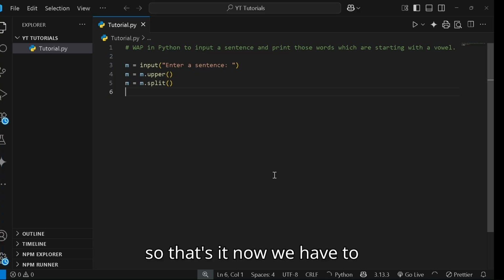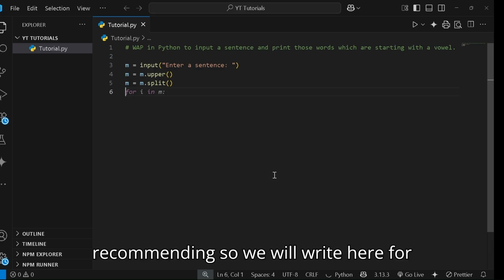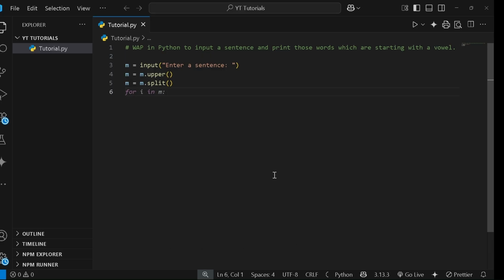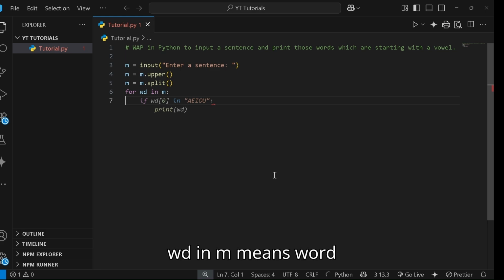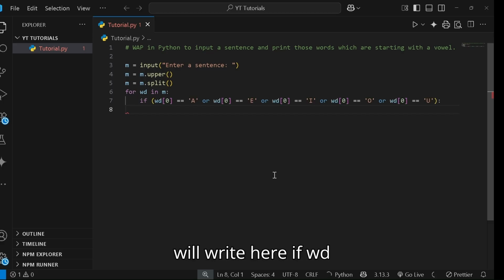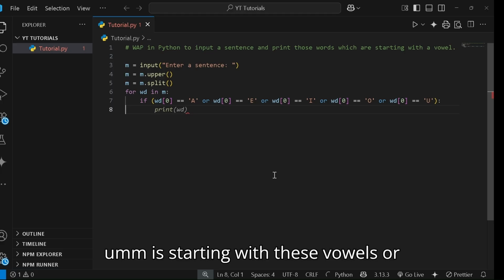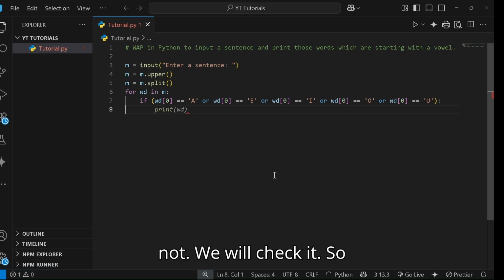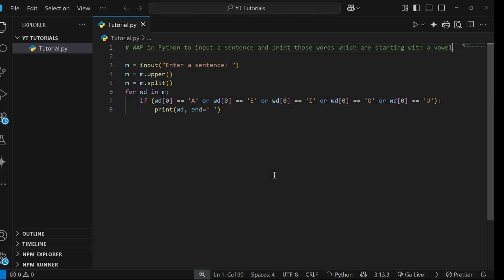So that's it. Now we have to start a for loop. So we will write here for wd in m, means word in m. So we will write here if wd, means the word, is it starting with these vowels or not. We will check it. So let me write here. So this is the program.